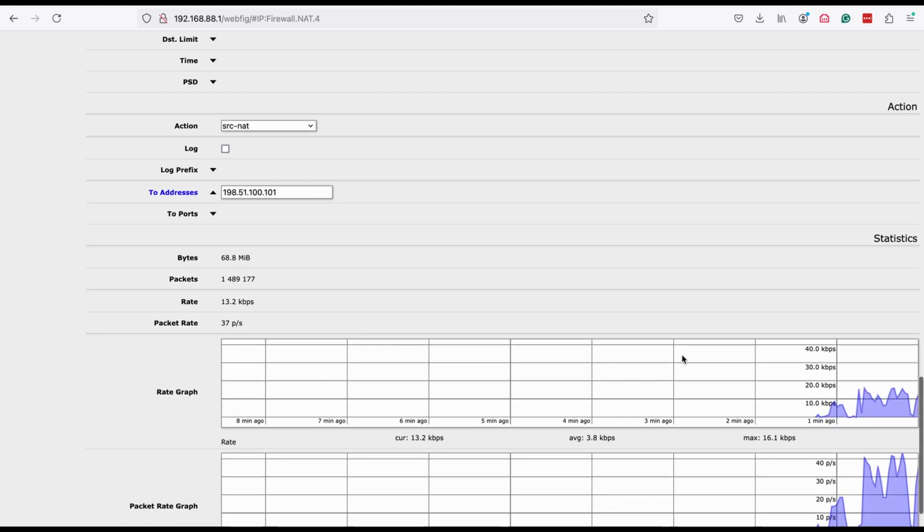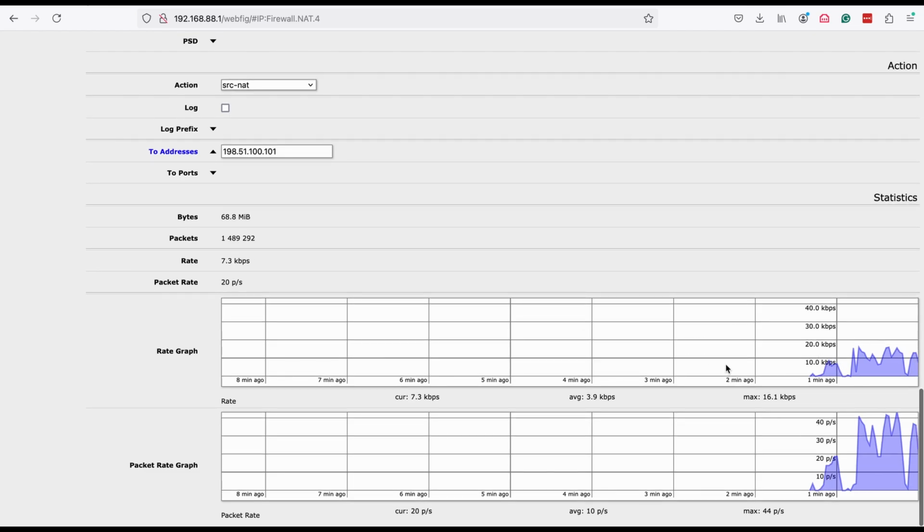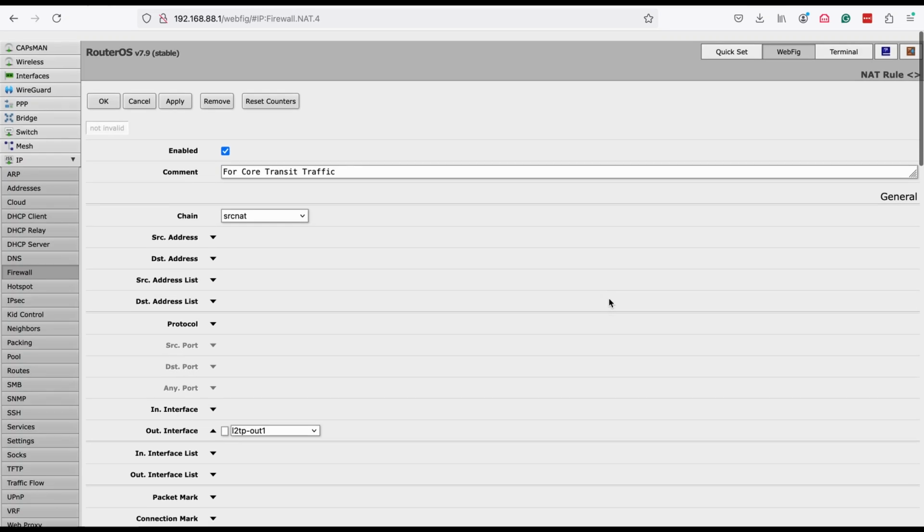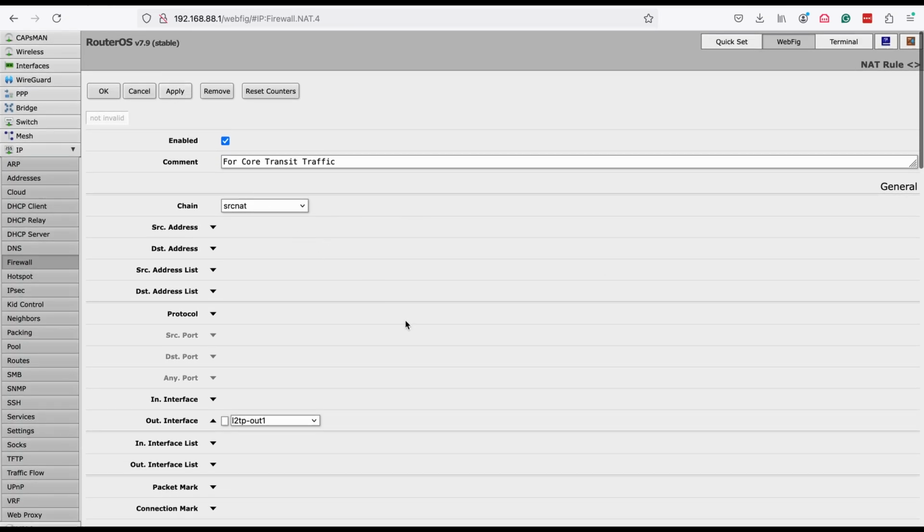Once the rule is configured, you can scroll down here and actually see traffic that's flowing through the rule. You see I have just a little bit there so far. Ultimately though, once you're happy with your settings, hit apply, and then you should be done.